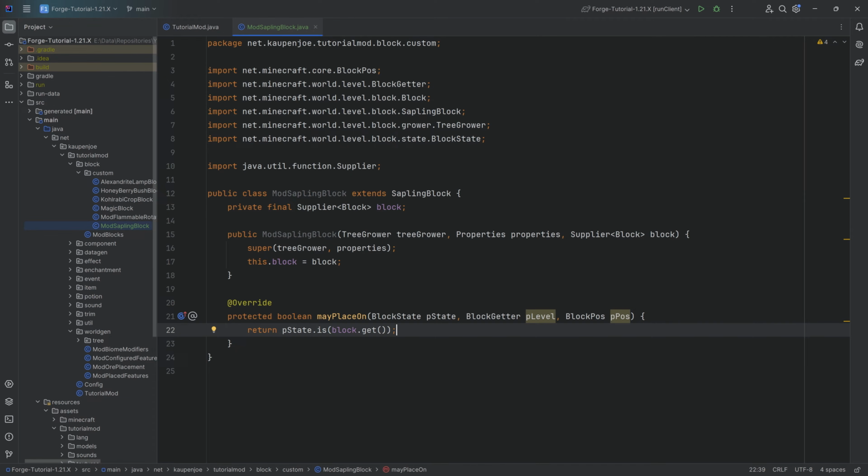And the great thing is that if we have 20 different types of saplings, we can always just put in another block and it will be different for each of the different saplings we're creating.